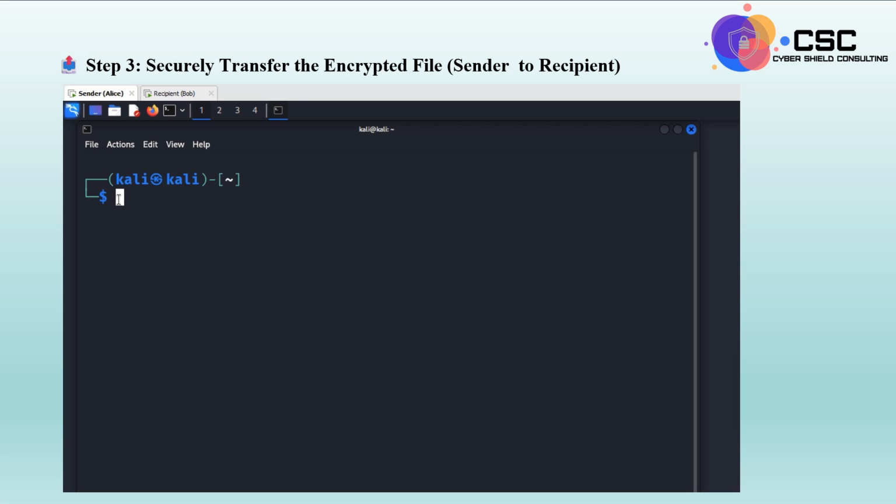Now in step 3, we need to send the encrypted file and the secret key to the recipient Bob. To do this, we use Secure Copy Protocol, SCP. This will allow us to transfer files securely between two machines. So I'll be using the SCP protocol, and I'll be sending the message.enc. This is the encrypted message.